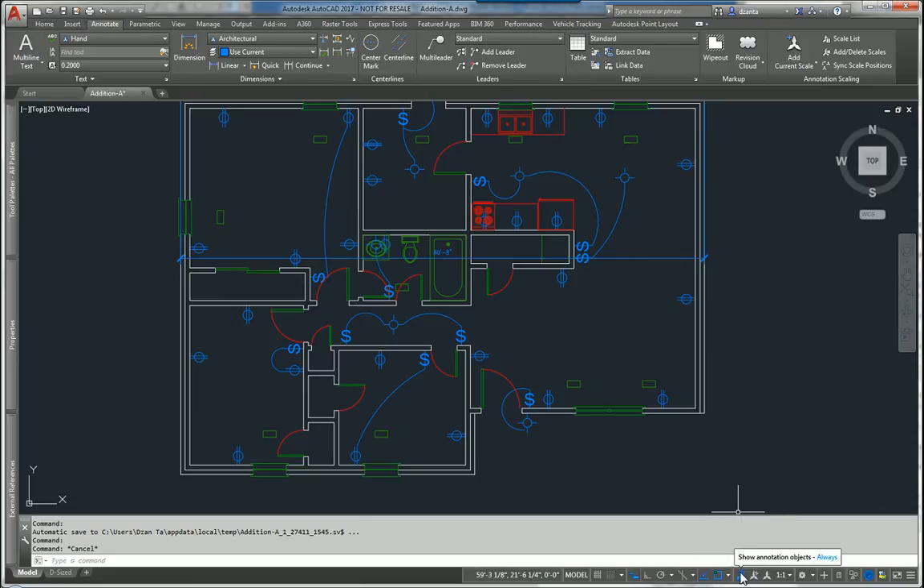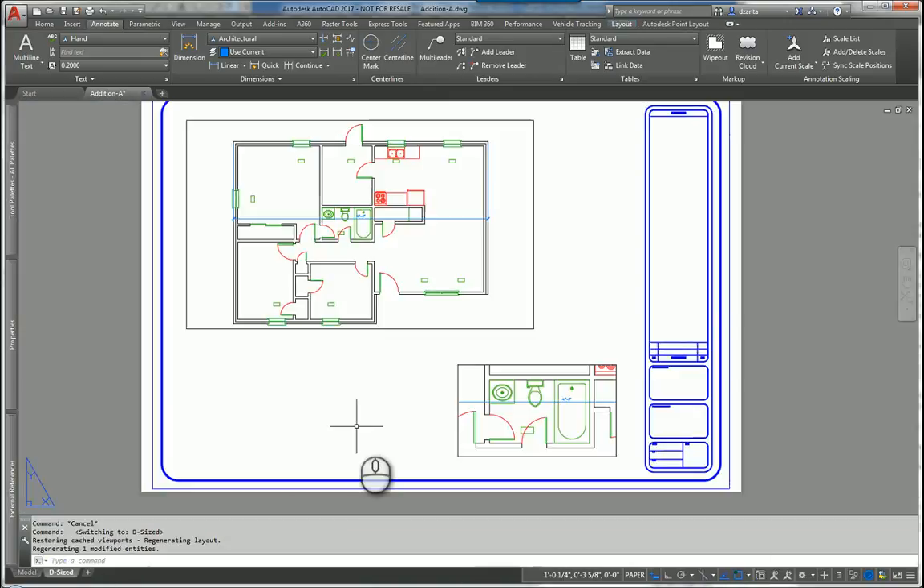Down here in the lower right hand corner, you'll see it says show annotation objects. If I check this little box and unhighlight that, that annotation disappears. If I click it again, it comes back. So that's a very quick tutorial on how to work with annotative capability within AutoCAD. This applies to annotative text, annotative dimensions, annotative multi-leaders as well.